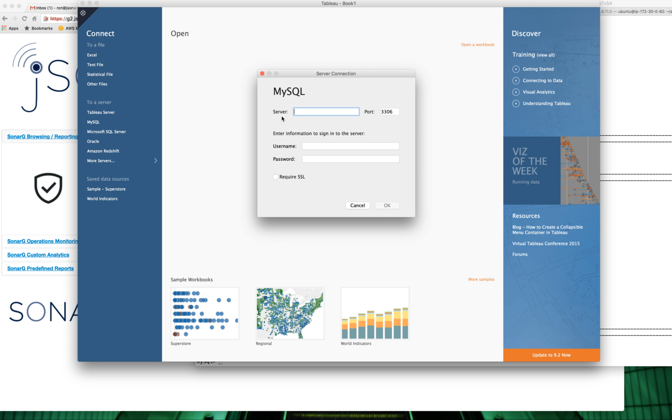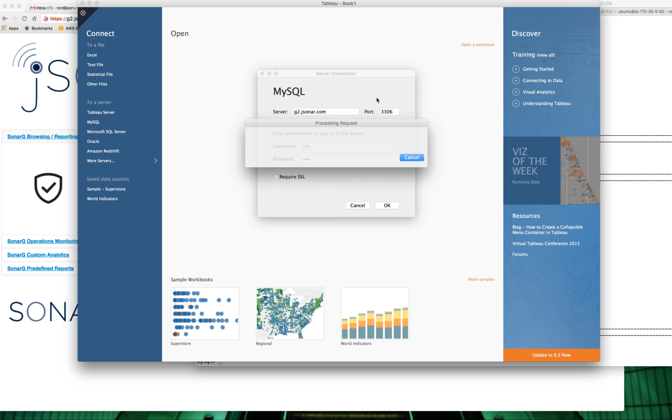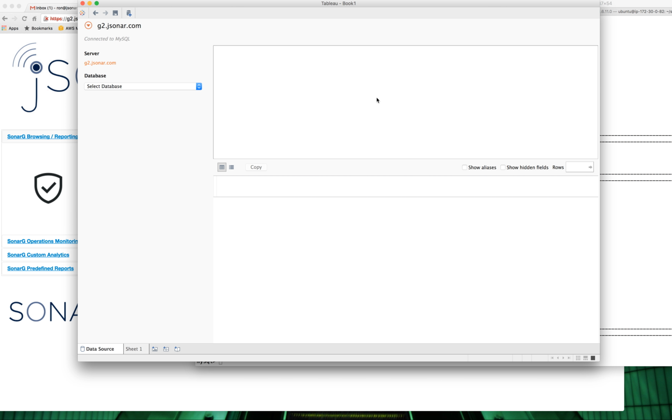And what I'm going to do is I'm going to query data within a SonarG system. SonarG is a big data warehouse for Guardian data. And so it's just convenient for me. I have a whole bunch of data for that. So I'll connect to this server by giving the server and the connection parameters to this warehouse. And as far as Tableau is concerned, I'm really querying a MySQL database, but of course I'm not.